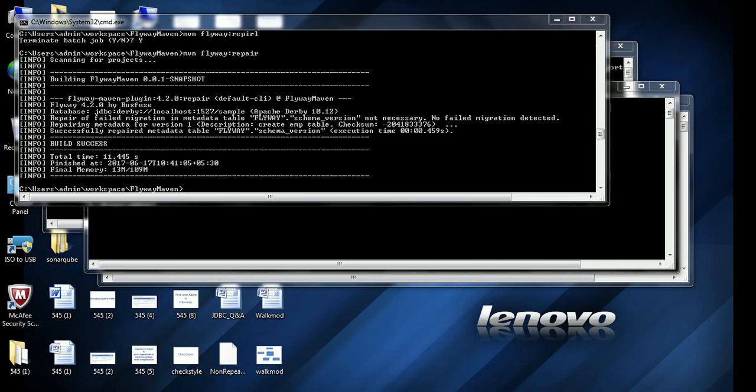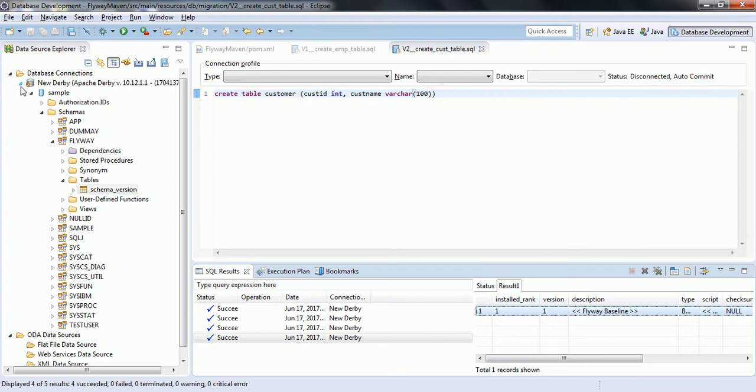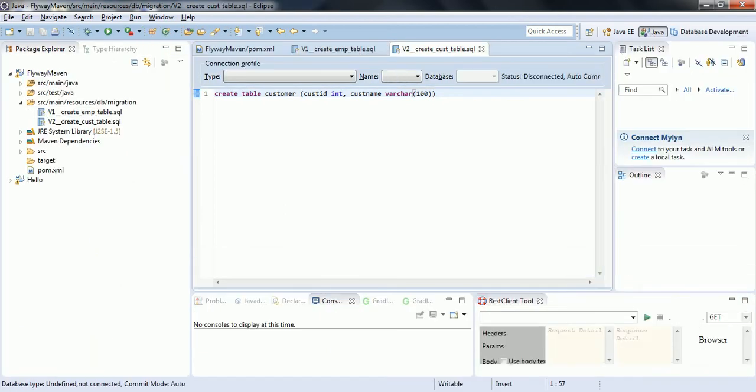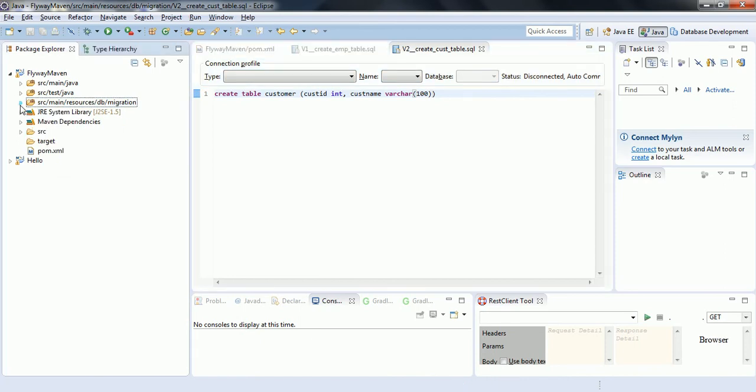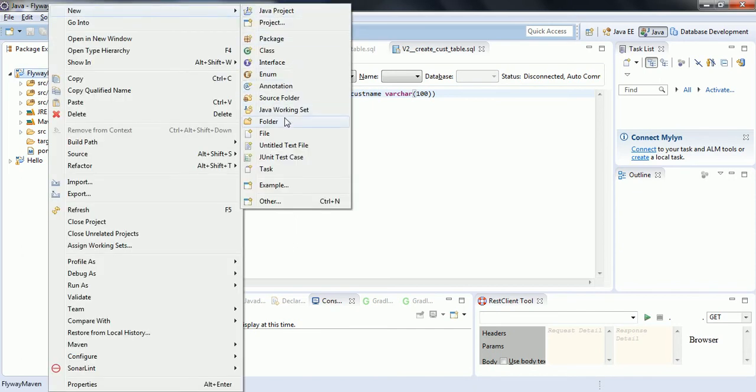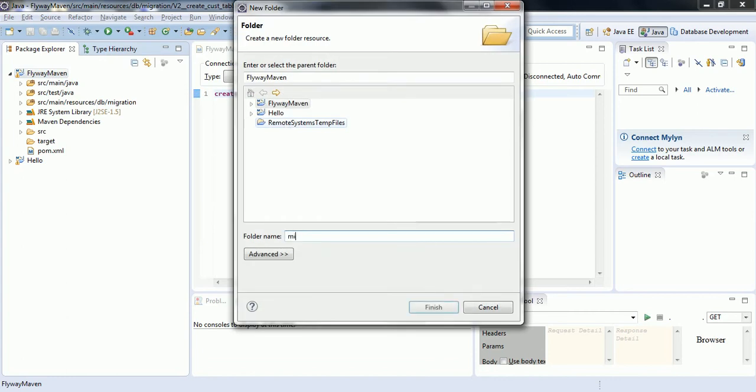Okay, so these are the commands available for the Maven project. For example, by default it works under this particular path, that is src main resources db migration. If you don't want this path and want a separate path, then what you can do is create a folder anywhere and put the migration there.